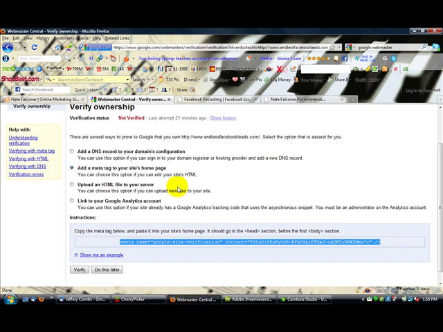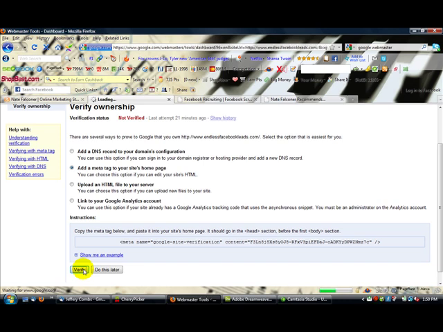Now I'm going to go back over to the Webmaster tools, and after you've done this correctly, what you want to do is go to this step called verify. Before I do this, if you didn't create your own website and you had someone else do it, you can click do this later and come back to it after the webmaster has put this into the HTML code for your website.